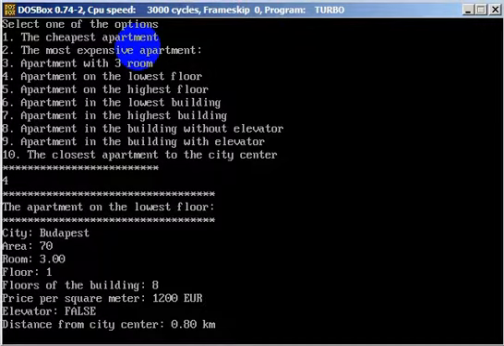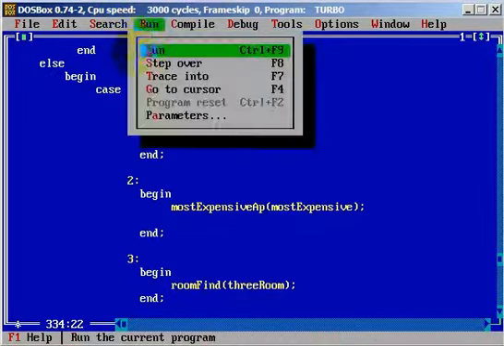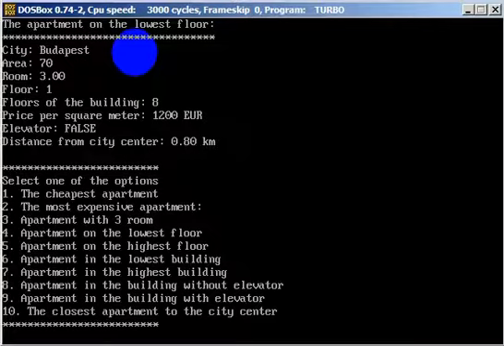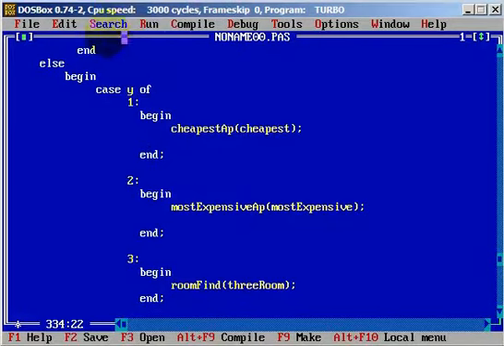Okay, and now let's select highest floor. It should be an apartment in Sofia, because the apartment on the highest floor is floor 16 in Sofia, which is great. This works properly.